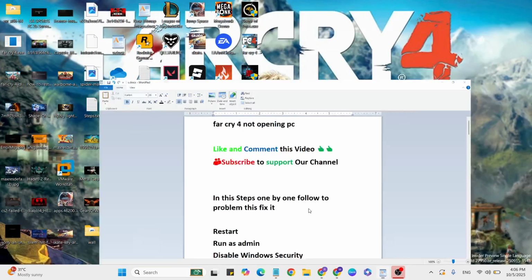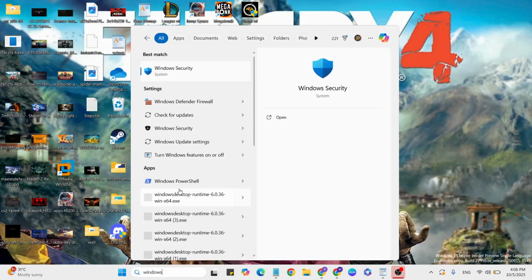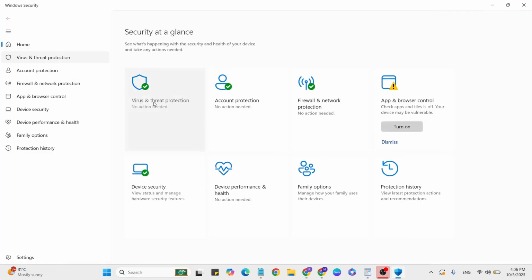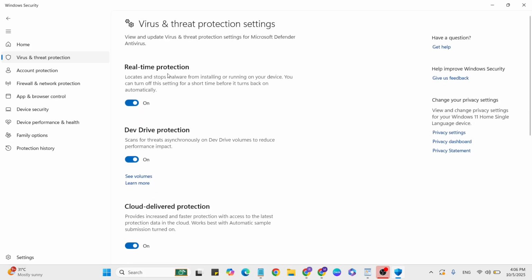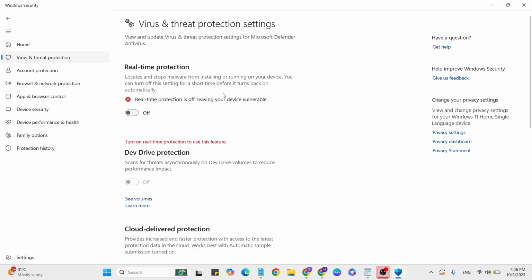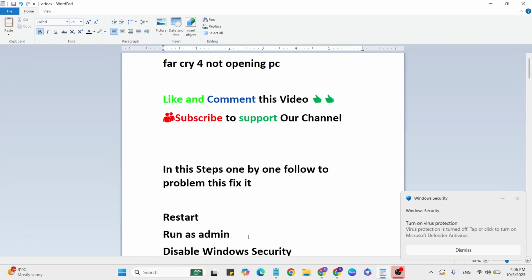disable Windows security. Go to the Windows search bar, then type Windows security. Click on Windows security, then go to virus and threat protection, then click on manage settings. If real time protection is turned on, just click to turn it off. Once it's off, come back. Then go to the next step.